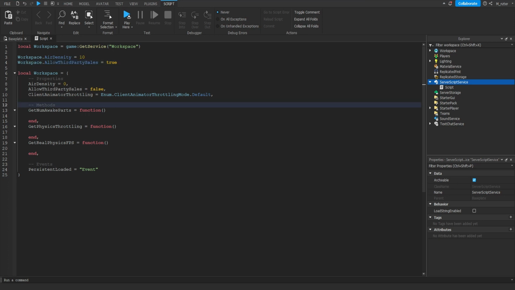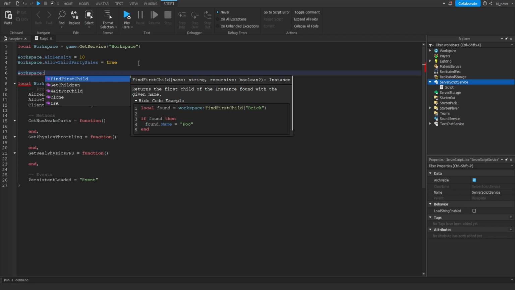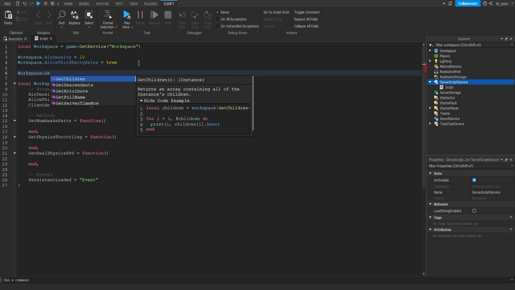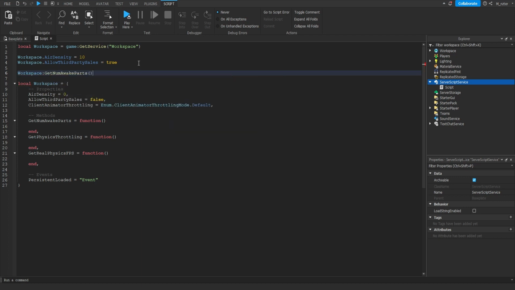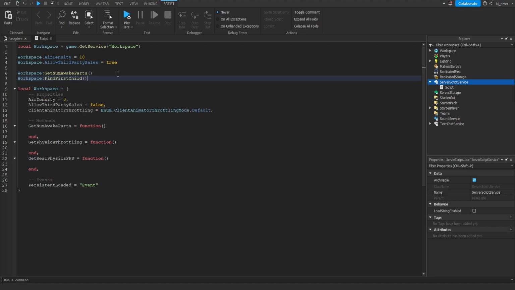Next, we have methods, which are simply functions that are stored inside of this object. And again, we can use these methods as well. So we can go ahead and call workspace, and this time we'll use a colon, and then we could type out any of the method names. So for instance, we could say GetNumAwakeParts, and when we hit enter, we have the parentheses added automatically there to make this into a function call. Now this object has a ton of other methods that we can use as well, and you might be more familiar with some of these, but just understand that methods are simply functions that belong to the object.